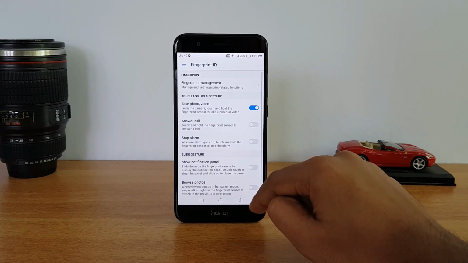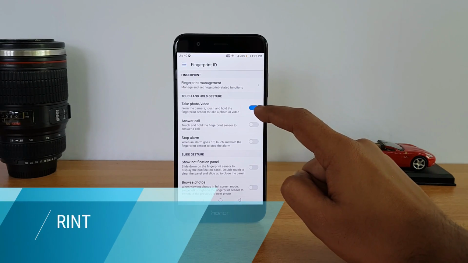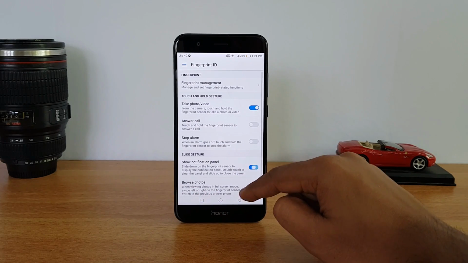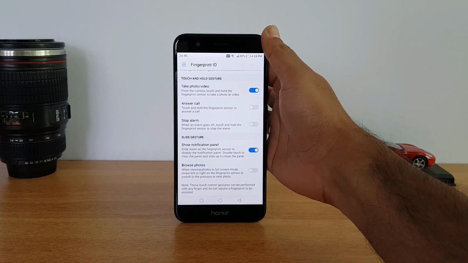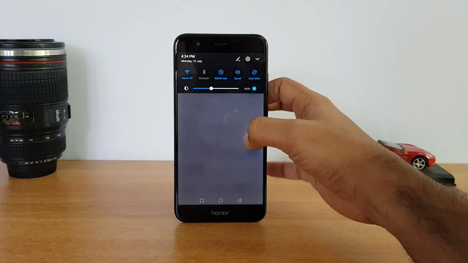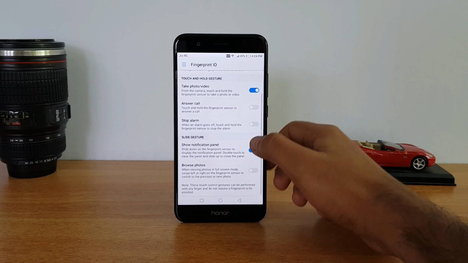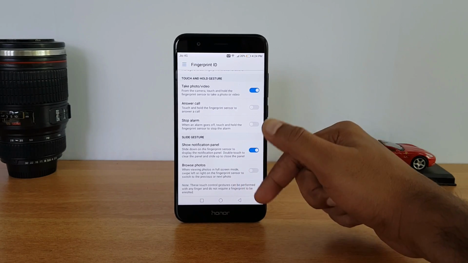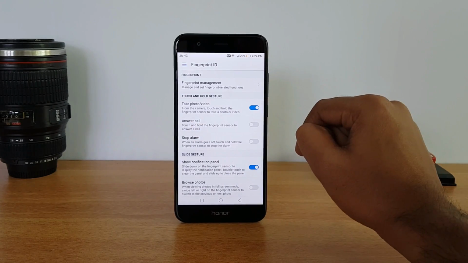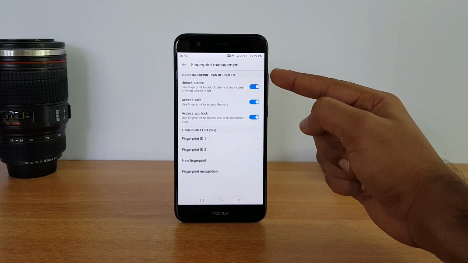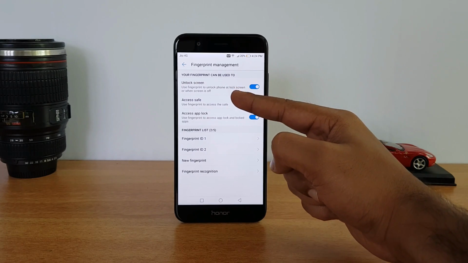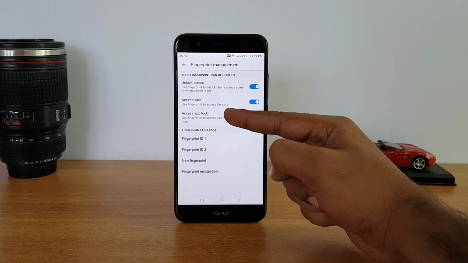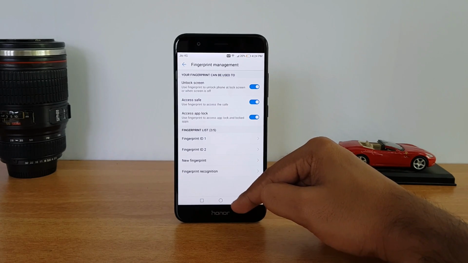Now going to the fingerprint ID. Here we have quite a lot of options for fingerprint. You can take a photo using fingerprint, answer a call, stop an alarm, show the notification shade. If you enable it, you can just pull down the notification center using the fingerprint scanner. You can browse photos the same way, swipe up to scroll up, down to scroll down. That can be done from here. So these are some of the options in the fingerprint management. Now if you go to the fingerprints management, we have 2 options. One is the default option, unlock screen. Then we have access safe and access app lock. We'll talk about these 2 options later. These are really useful security features.